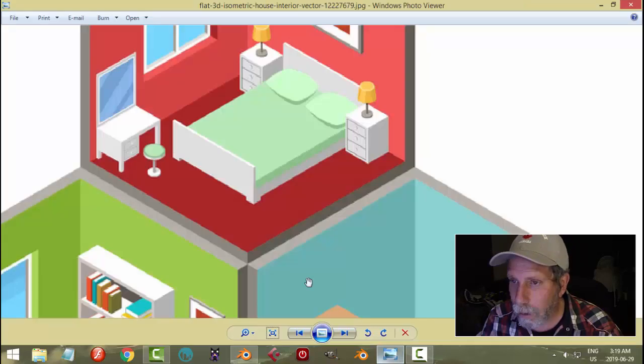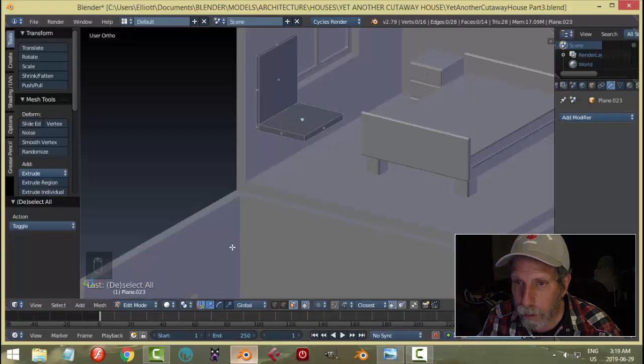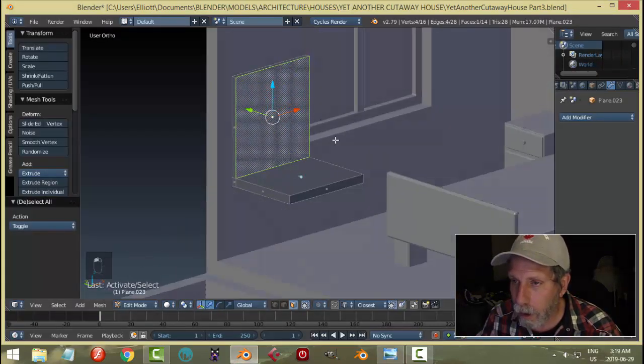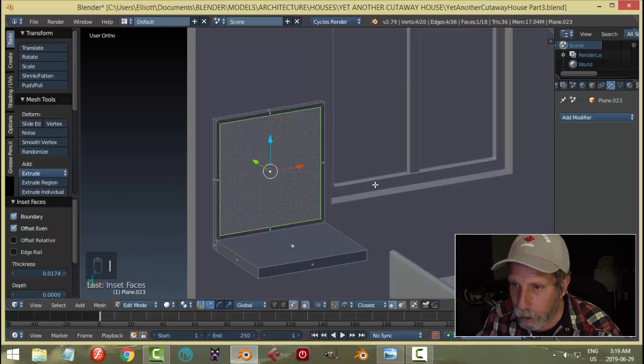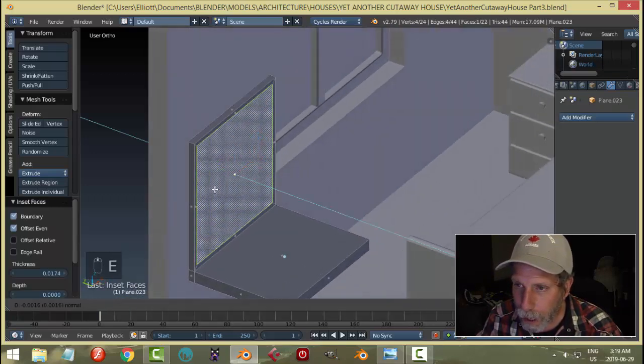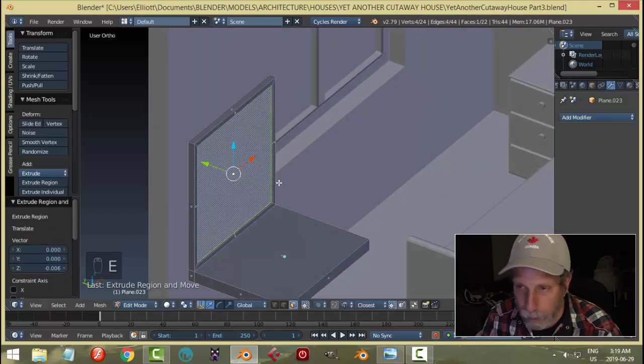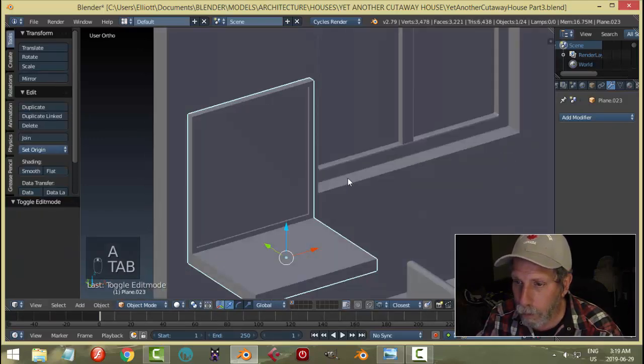Okay, to make the mirror itself, I'm going to inset. Select that face. I'm going to hit I and pull in just a little bit, and then I'm going to extrude back just a little bit. So there's a bit of a recessed region there.